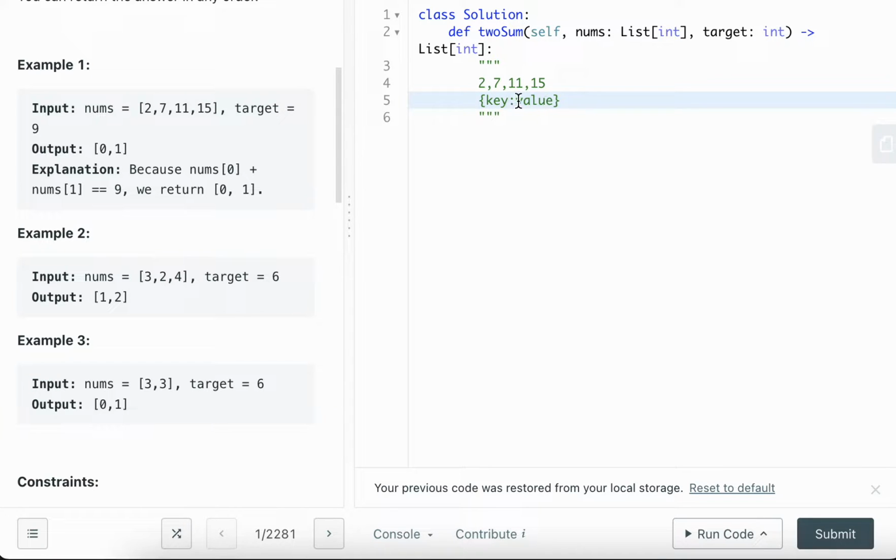The key will be 7, and the value will be 7's index, which is 1 in this case, because that's index 1, right? So when I check again, I'll be able to find the difference. Basically, that's how you can do this more efficiently. Then all I need to do is check every single number, check their difference, and print the indices in the end. I'll show you how to do this in code.